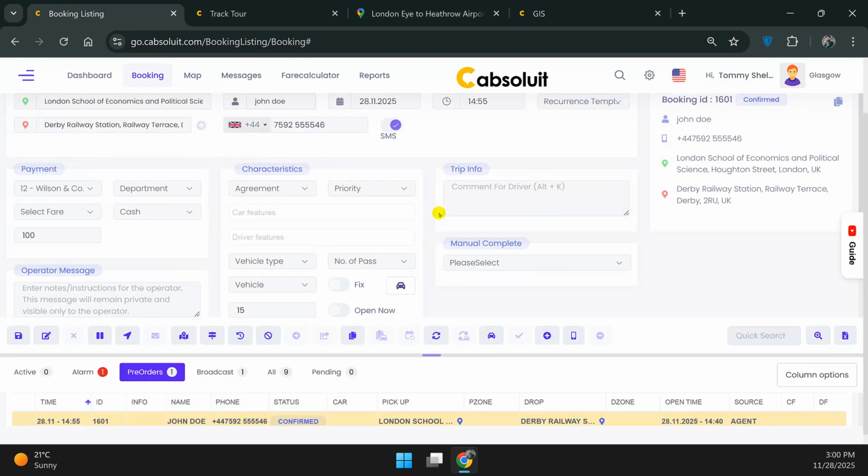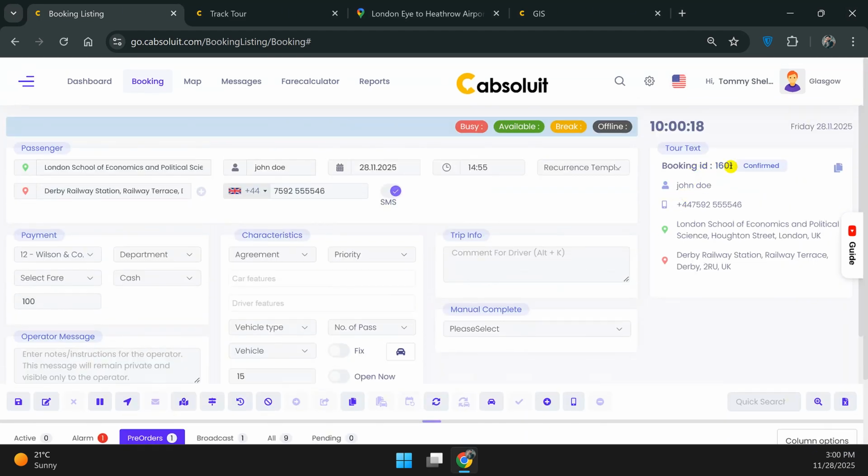Also, when you click on any booking, a details box appears on the right side showing all booking information. It also has a copy button so you can copy those details.